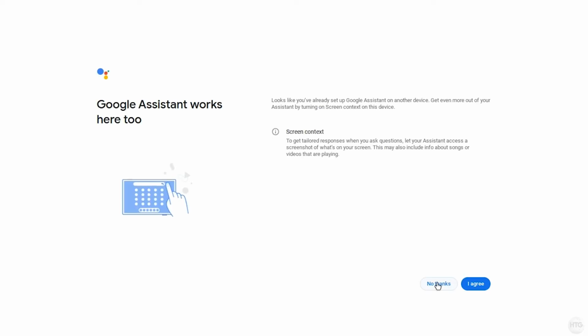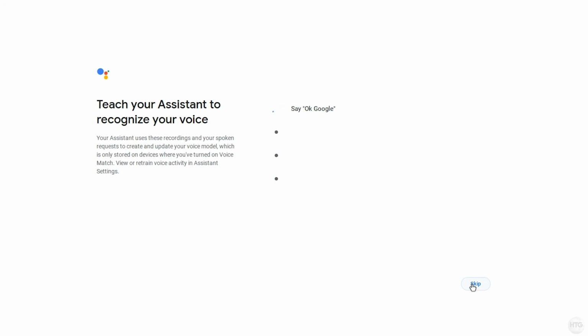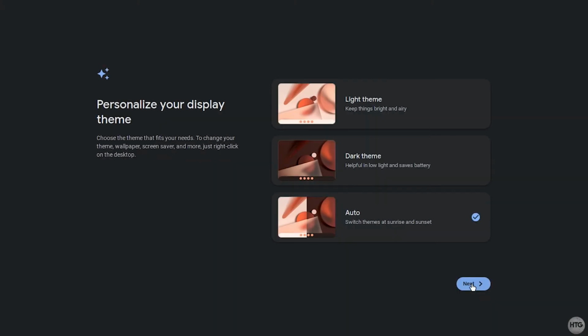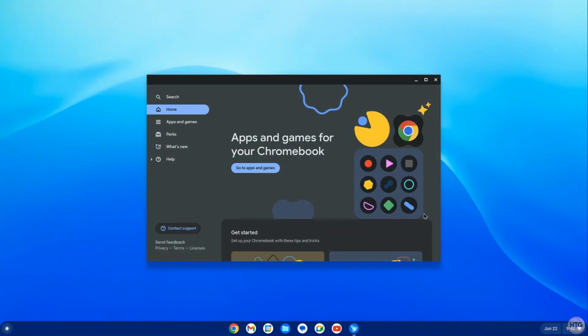After that, we can configure Google Assistant. First, you can agree to enable screen context to have Google Assistant give you tailored responses based on what is on your screen. Additionally, you can choose if you want to access Google Assistant by saying, "Hey Google." When you agree to enable Hey Google, the setup will ask you to teach the assistant to recognize your voice, but since I don't have a mic connected to this computer, I'm just going to click skip. Finally, you'll be asked to choose a light or dark theme for Chrome OS. Once you've chosen a theme, click Next, and we've completed the setup for Chrome OS Flex. Click Get Started, and you'll be brought to the desktop.